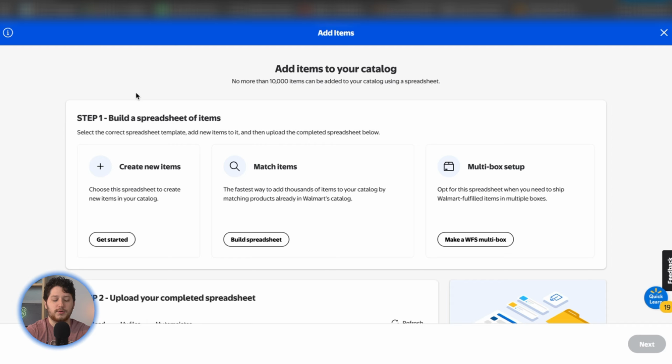So on the bulk upload, you have several different options. You can either do match items, which is the most popular. With match items, you're going to be doing it for items that are already listed on Walmart, and that's the one that we're going to be focusing on. If you're going to be creating new items, you would download this file, but we'll talk about that in another video. So for this one, we're just doing it for products that are already on Walmart. I would just select match items, and then I would do build spreadsheet.